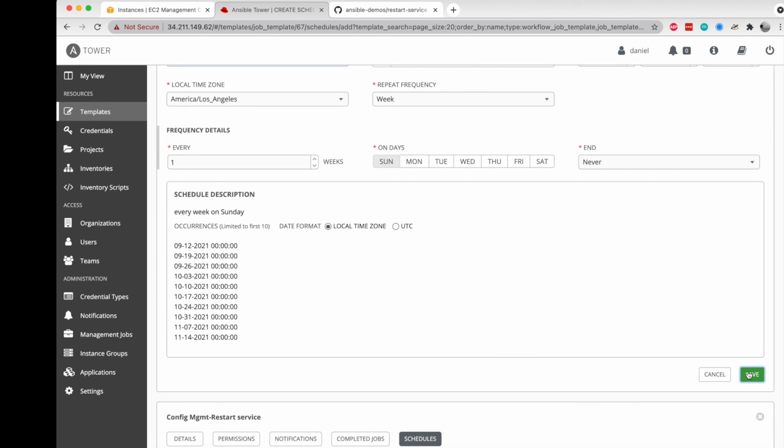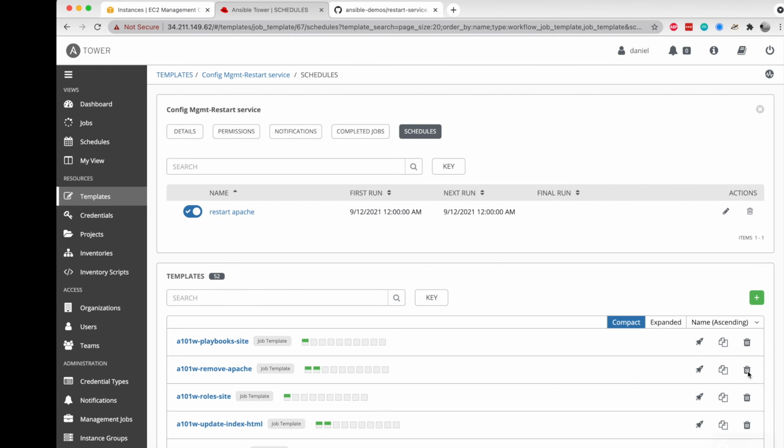We'll choose Sundays. Choose by default for this restart sequence to never end. And from here, we might be able to reduce some of the maintenance burden on our operations teams or even development teams by having this Apache restart scheduled. And so that's just a quick look at how we can manage Linux services using Ansible Tower.